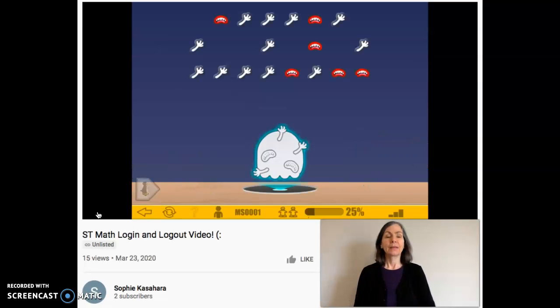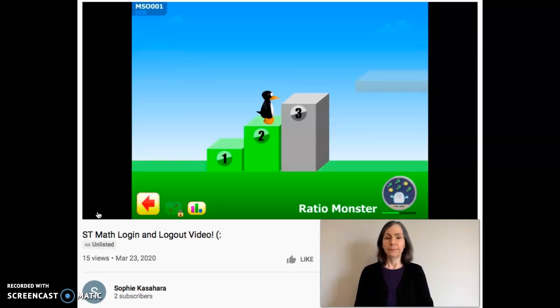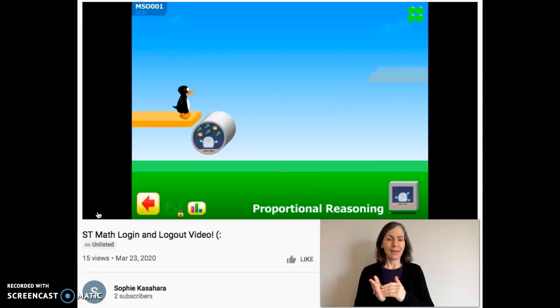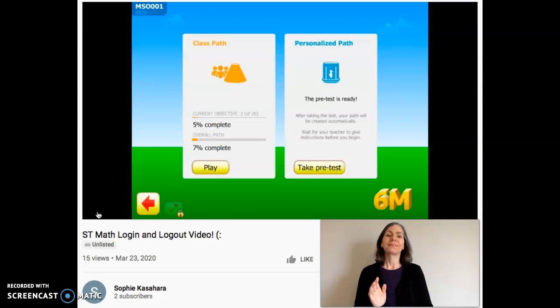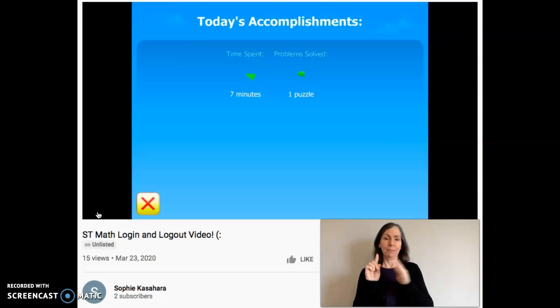Once you are done, you need to go to the bottom left corner and click on the red arrow. Then you need to go to the same corner and click on the red arrow again. And then again, and again, until you get to this blue screen. Only when you get to this blue screen will it say that you are finished, and it will tell your teachers that you have logged in for the day.